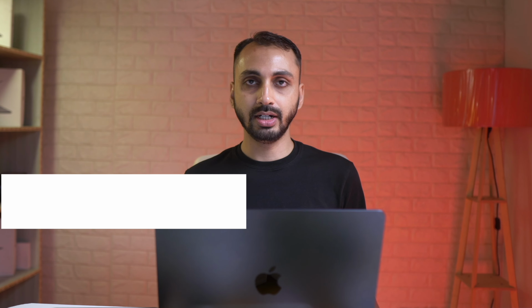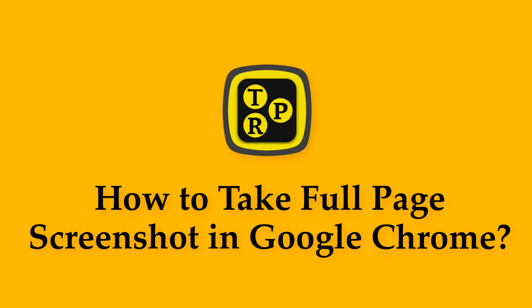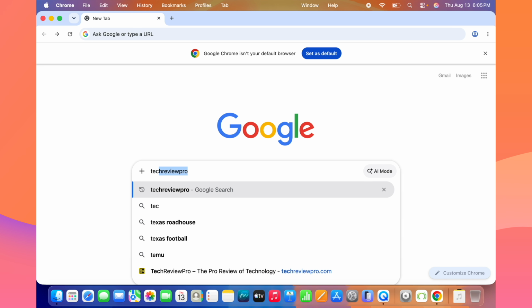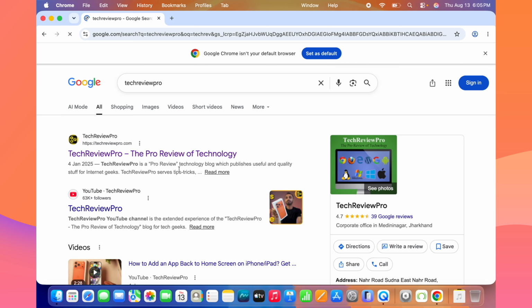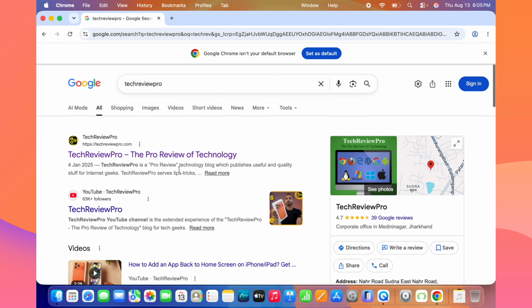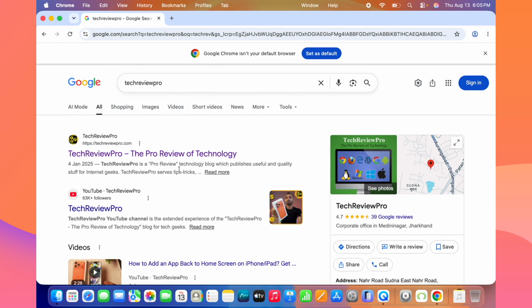And without any further delay, let's learn how to take full page screenshot in Google Chrome. In order to take full page screenshot in Google Chrome, we have to first of all go to the page for which we want to take the entire page screenshot. Here I have searched for Tech Review Pro in Google and I want to take the full page screenshot of this page. So I have got multiple options here to take the full page screenshot.